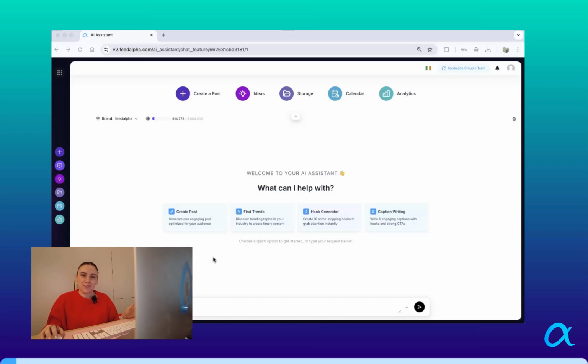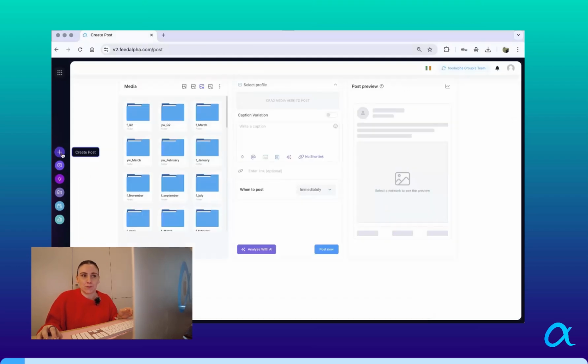When you log into Feedalpha, this is your homepage. So it's your AI assistant. This is where you can get your post ideas before you start creating a post. But if we already have our post idea, we can just go to the side and hit Create a Post. Now, let's talk about each part of Create a Post.